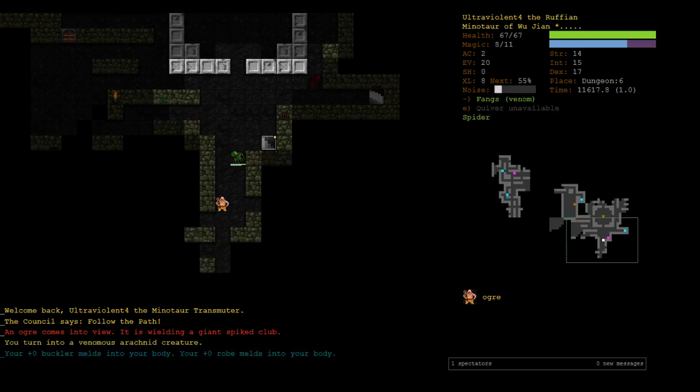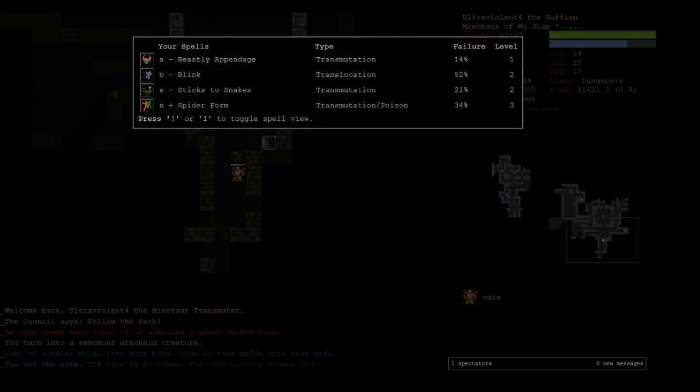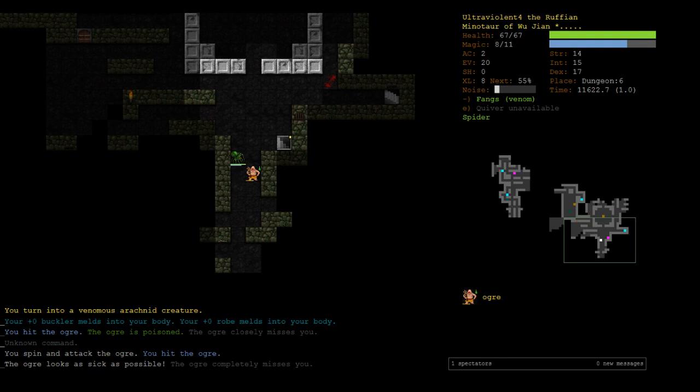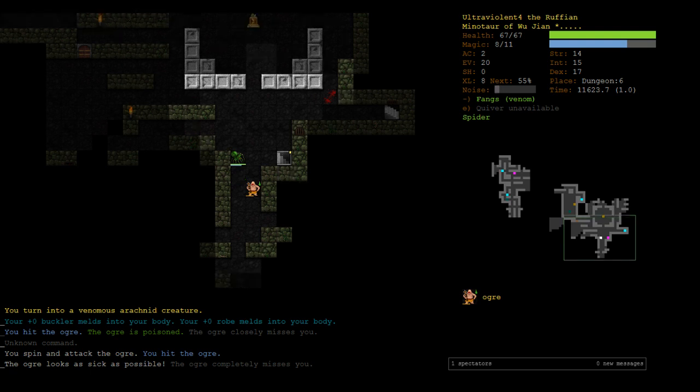Against ogres, we want to be using whatever this ability is called. What is it? Spider form. Let's test it out. So I'm assuming we can still whirlwind stuff as a spider. You spin and attack the ogre. Okay, so there is no tile to indicate that a monster's been stuck. If we step away now, okay, he's just sitting there. He got stuck for ages.